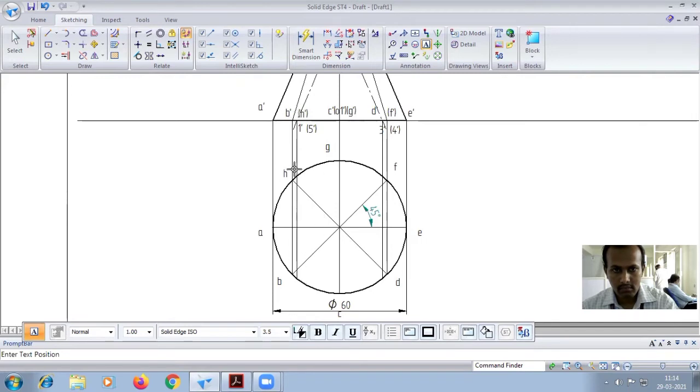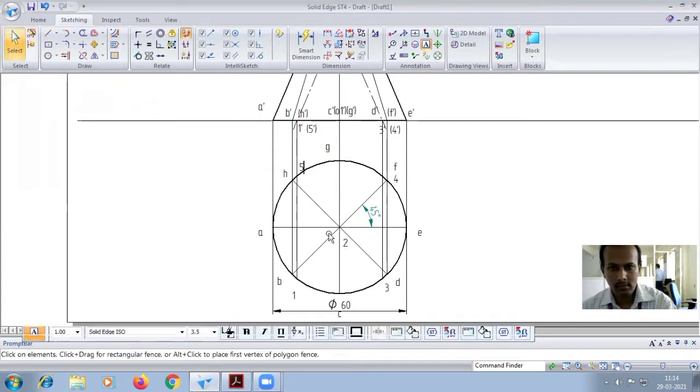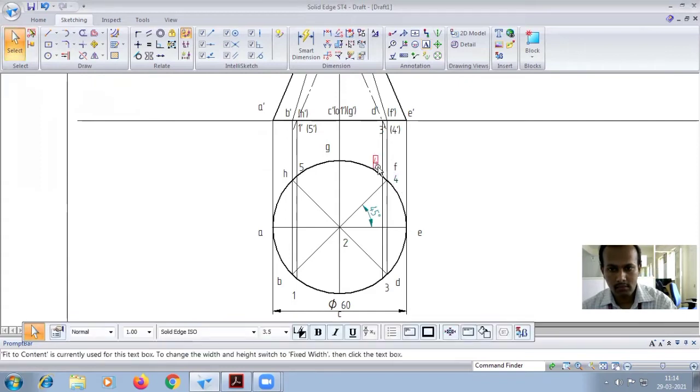Okay, so first one it will be between O and B, 1. Should not use the 1 dash here. 1, 2, 3. Next 4 will be near to F, and 5 near to H. Okay, just move it to the exact location, point 4.